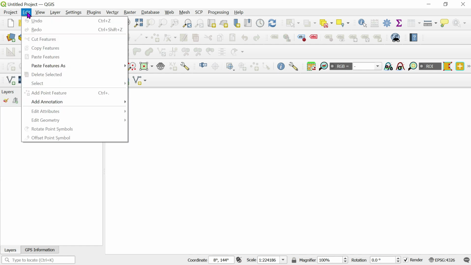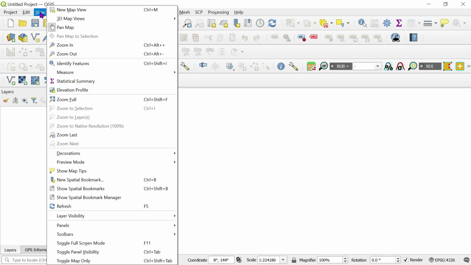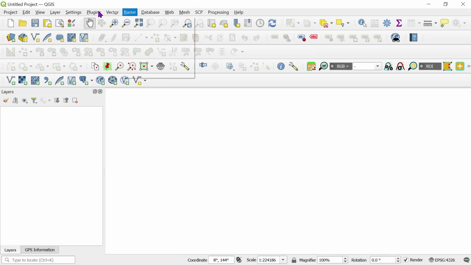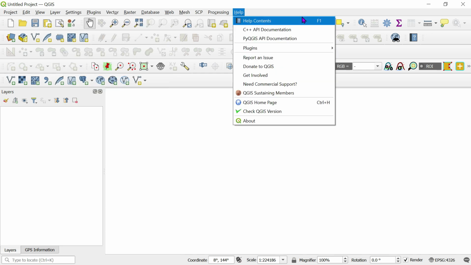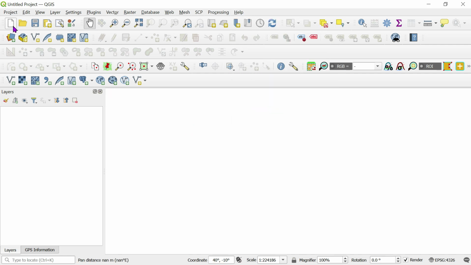Then we also have edit, where you can edit features and paste features. Then we have view, where you have the new map view, 3D view, pan, and zoom. So we have the menu bar, which has a lot of functions. Below it, we have what we call the button bar. Button bars are actually shortcuts to some of the tools and functions that are available in the menu bar.